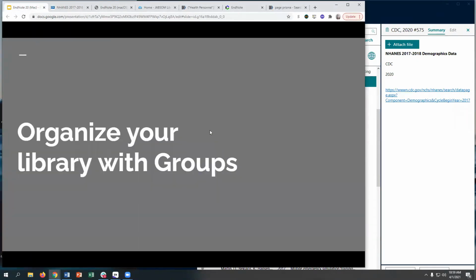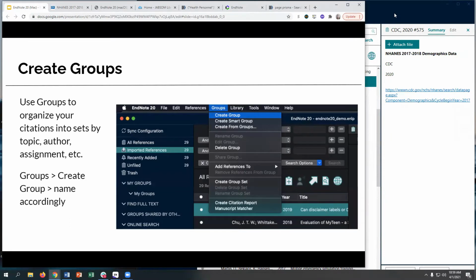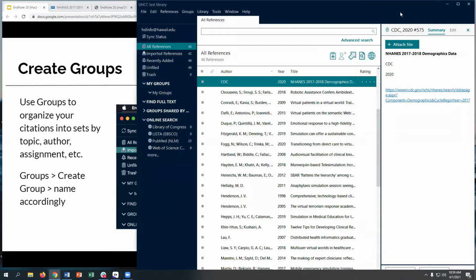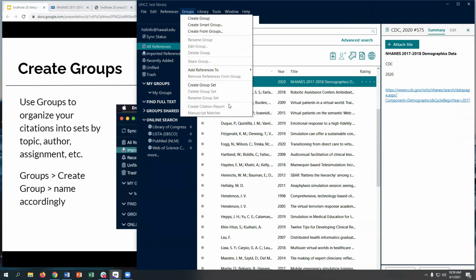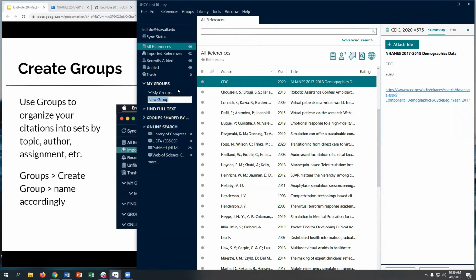Okay. So next we are going to organize our library using groups. So the first thing I'm going to do, there's the screenshots for the Macs. I'm going to go to groups, I'm going to create a group, and then I will name it accordingly. So I'm going to create a group, and then I had a couple different things going on here. So let's see, I had an author. I'm going to put my author citations in one.